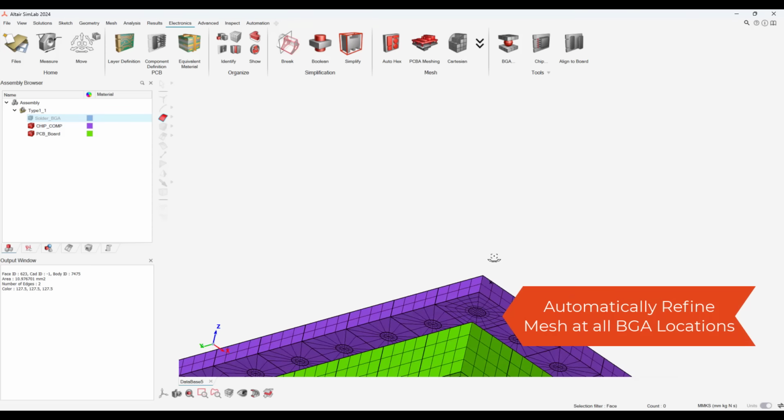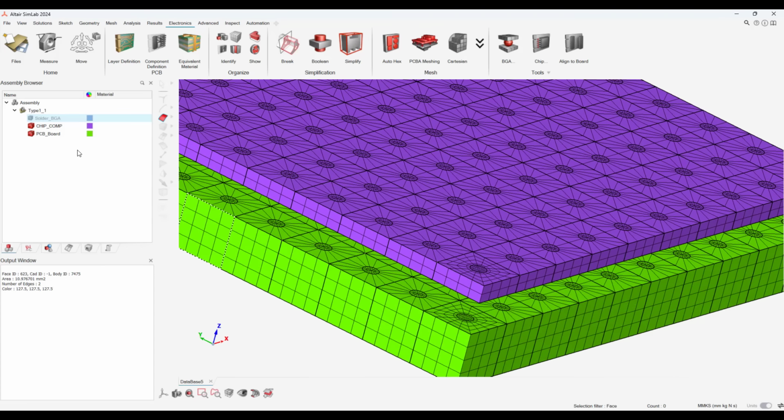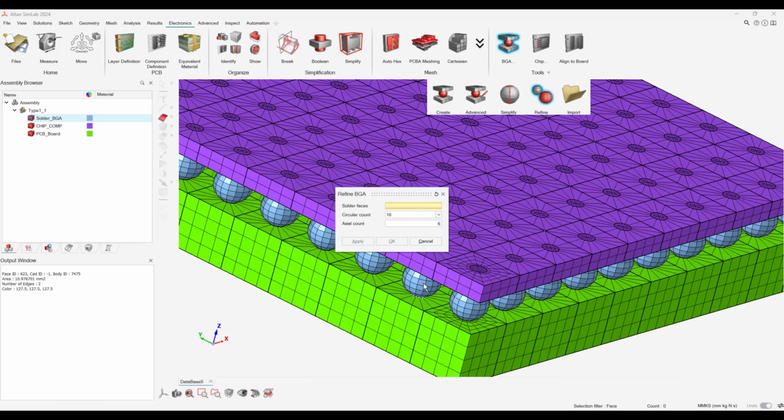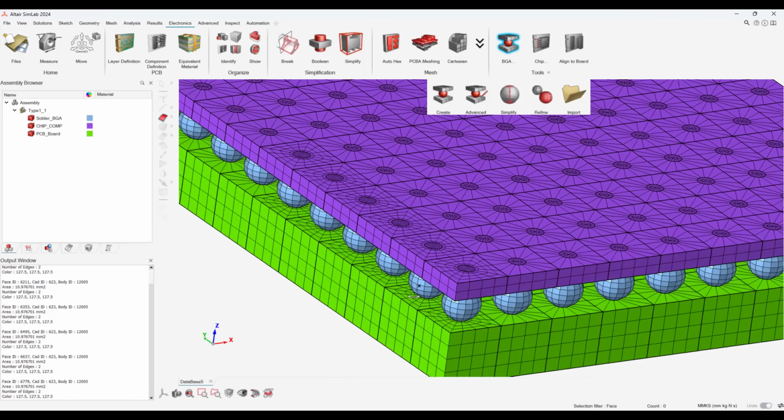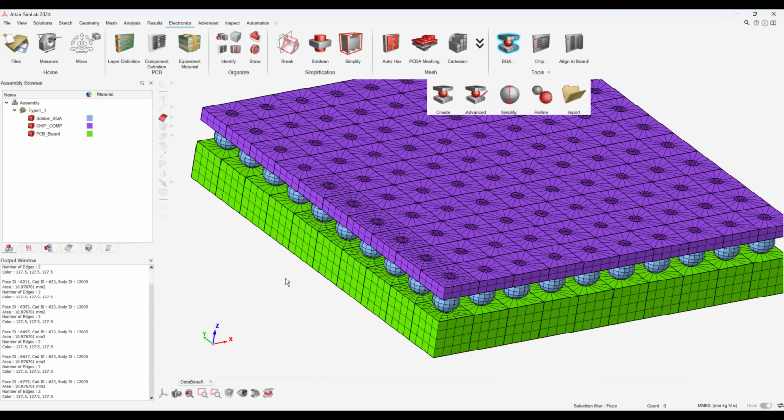Users can adjust the circular or axial count of elements in the Refine settings. In the face selection is the curved solder face. That is the only face needed to refine the mesh. After selecting the face, the Refine tool will automatically adjust the mesh on all connected components to the solder.